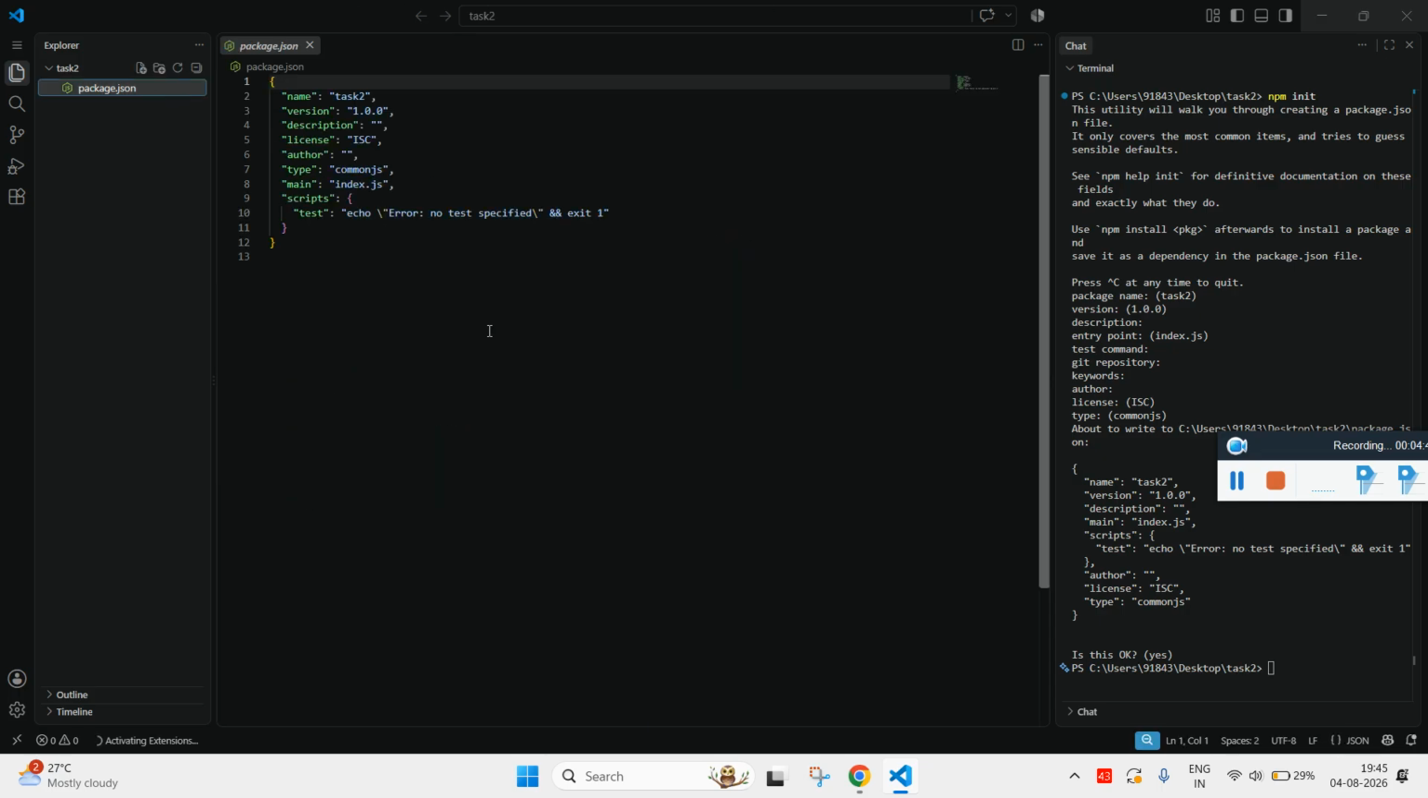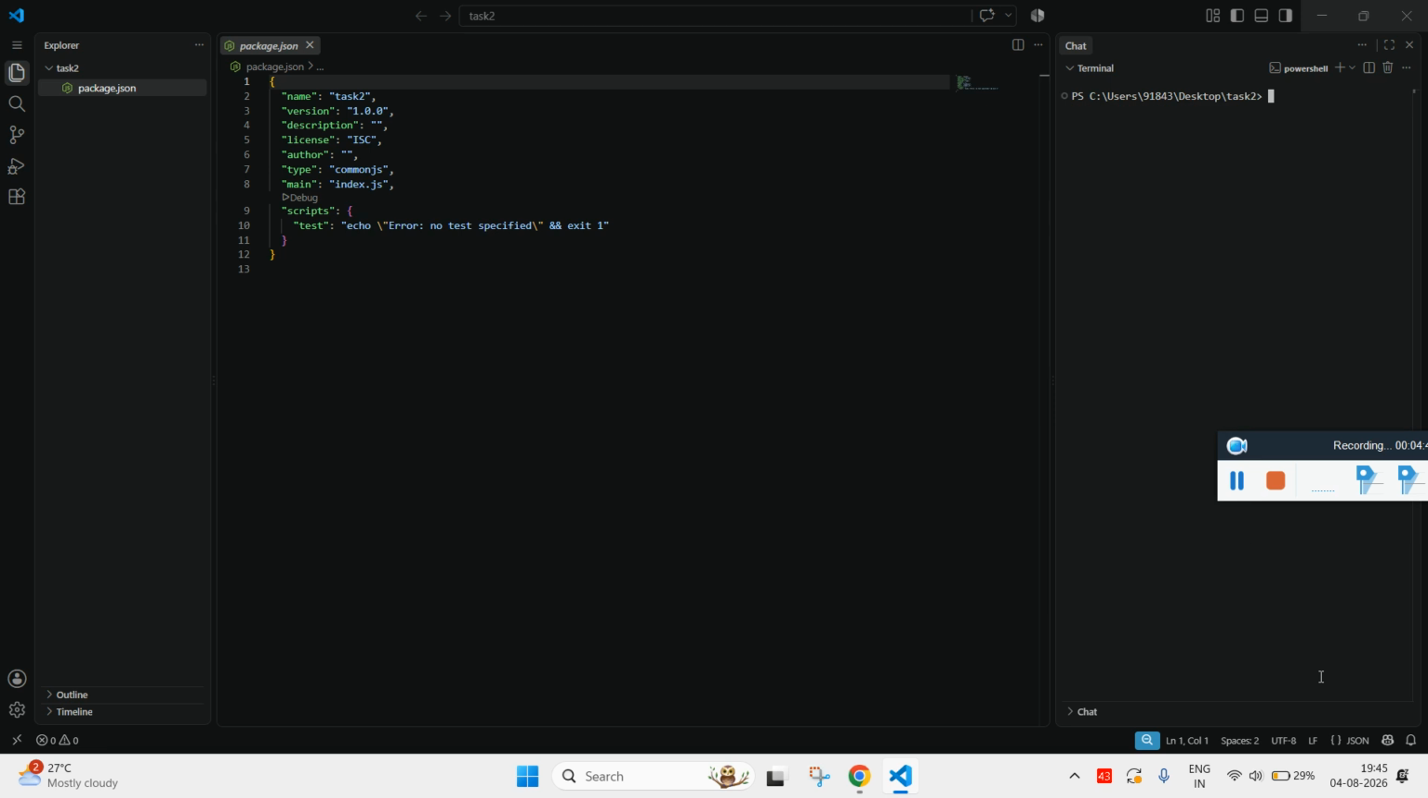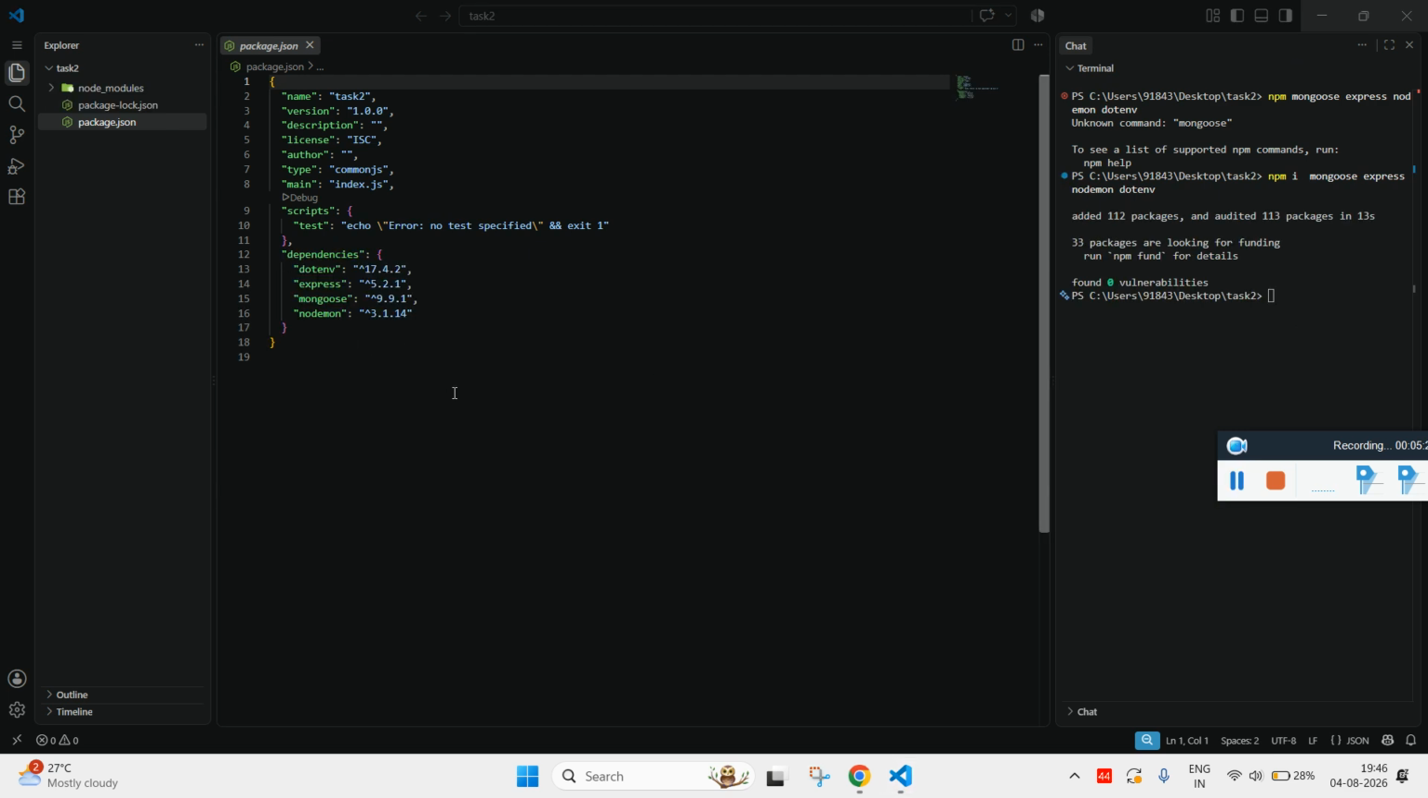For now we won't be having any packages, so let's install the required packages. First we need Mongoose, then we need Express, then we need Node.js, then we need dotenv. Click enter. These are the 4 packages that we need. Actually, here you should have install or the keyword i. Now the list of packages got installed.